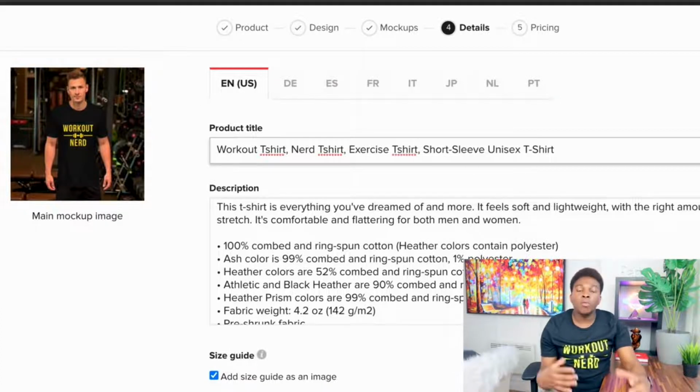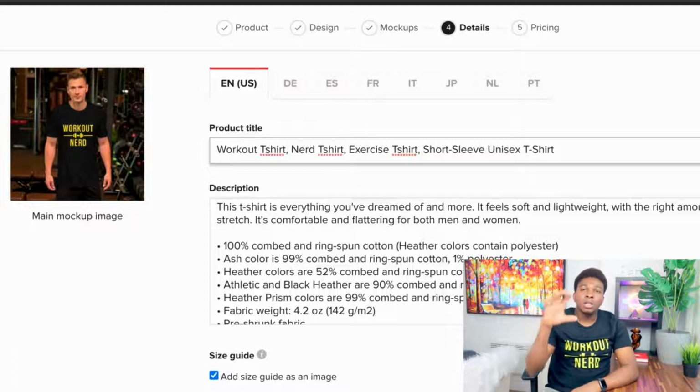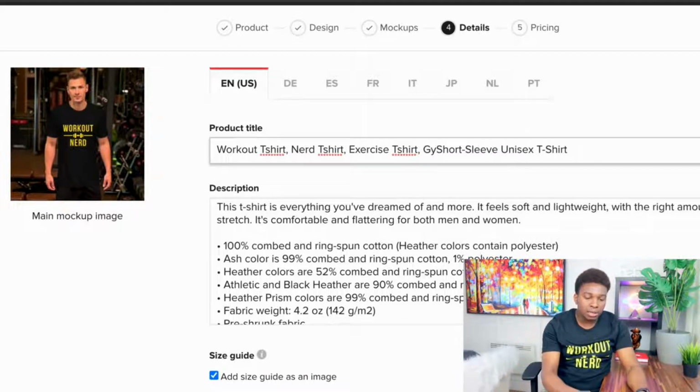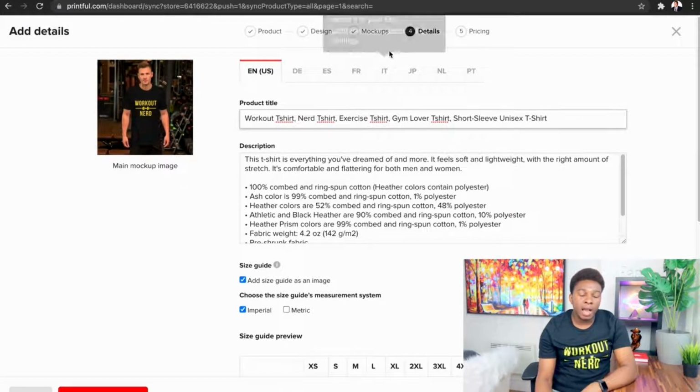Exercise t-shirt. When you go to Amazon to buy something, the title of the item is always jam-packed with keywords. It's always filled with keywords. So this is the point that you fill in your keywords that people are searching for. What do you think that people are searching for so that they can locate this t-shirt easily? So it's about workout t-shirt, nerd t-shirt, exercise t-shirt. Can we say gym t-shirt or gym lovers t-shirt? So write as many that you can write.